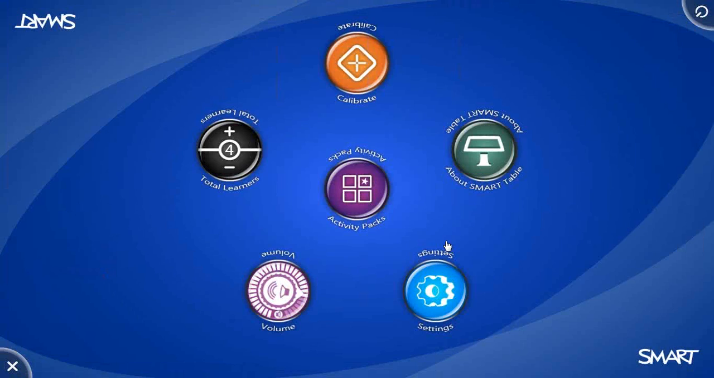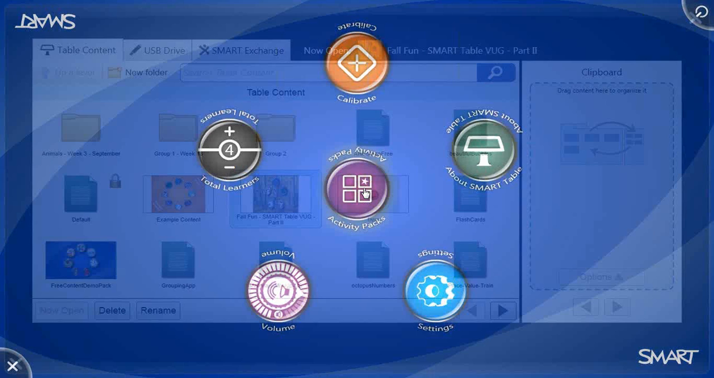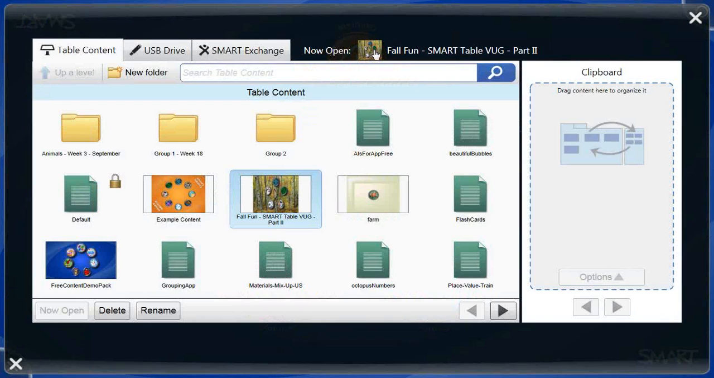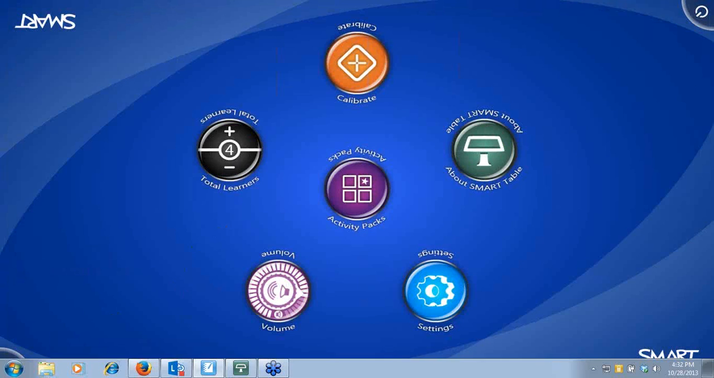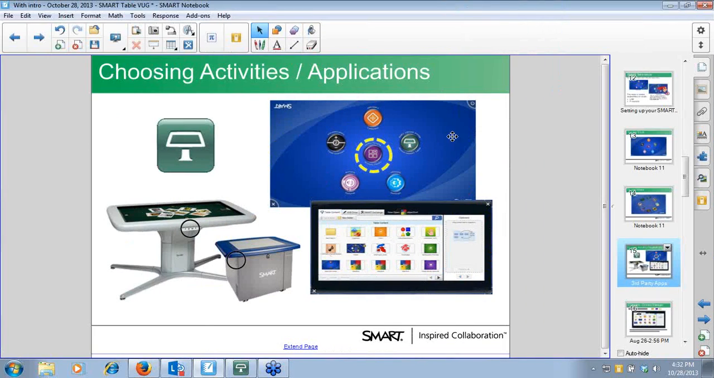Let's see. Actually, I'm going to switch over. So that's how I would say, okay, I'm going to use the Fall Fun file that we're going to use, but I'm going to show it from the table toolkit file. So I'm going to X out of this and drag this back over, so we're back to our screen.